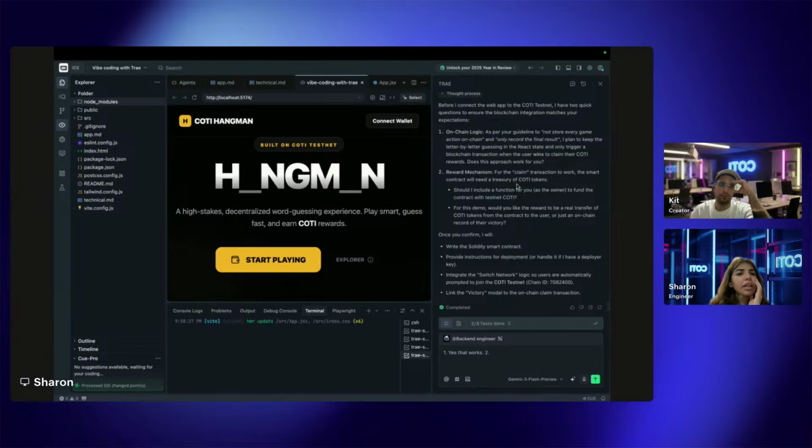Okay. So for the claim, you can say allow to claim the tokens that are generated from winning in the game itself.